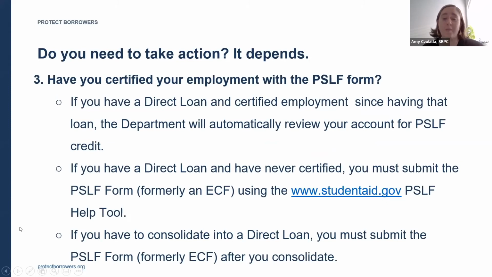The final step that all public service workers with federal student loans should take is to certify their qualifying employment with the Department of Education. Remember that qualifying employers are any level of government, 501(c)(3) nonprofit employers, and certain other nonprofit employers. The form to do this is called the PSLF form, but it was previously called an employment certification form.